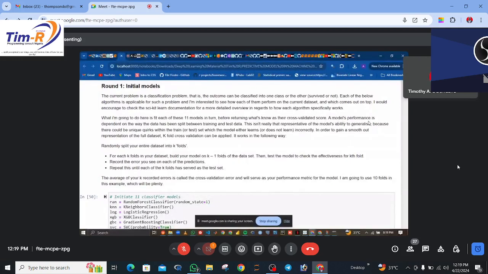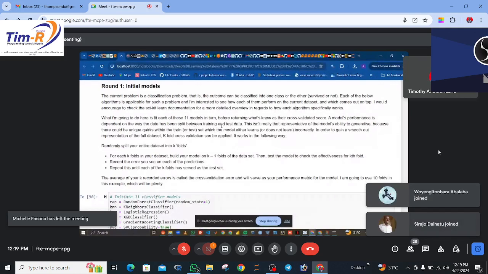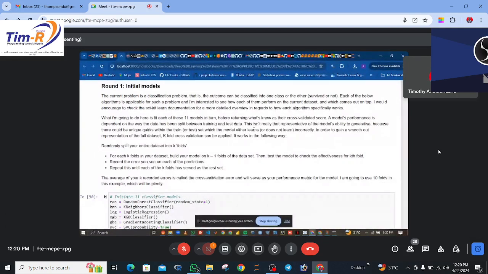A model's performance is dependent on the way the data has been split. I will say that again: the model's performance is dependent on the way the data has been split between training and test data. So the way we split our data, the performance of the model will actually depend on that. For example, if I split my data into 80% to train, 20% to test, or 50% to train, 50% to test.